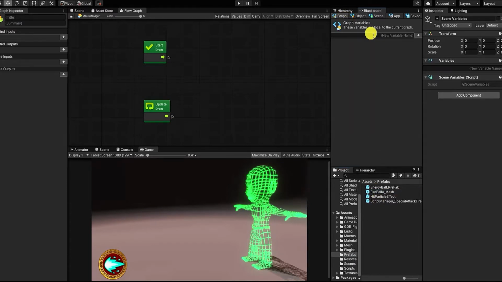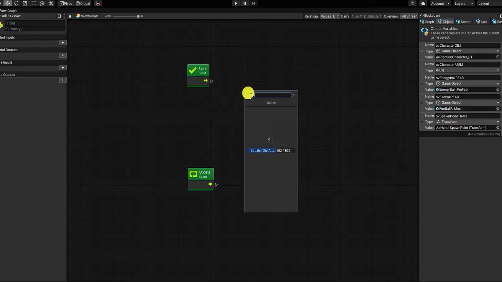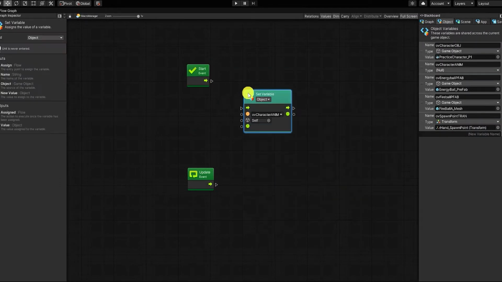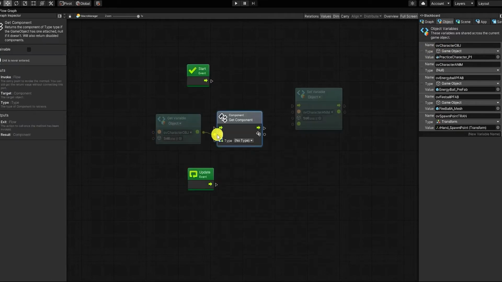Lastly, let's create a graph variable for both our energy ball and fireball, and these variables will simply house our energy ball and our fireball once they're spawned into our scene. With the variables created, let's start our graph by getting the animator component from our character game object variable and using that to set the value for our character animator variable.